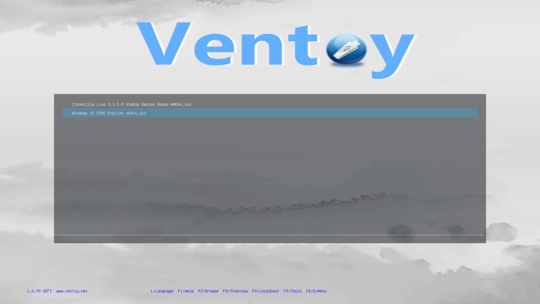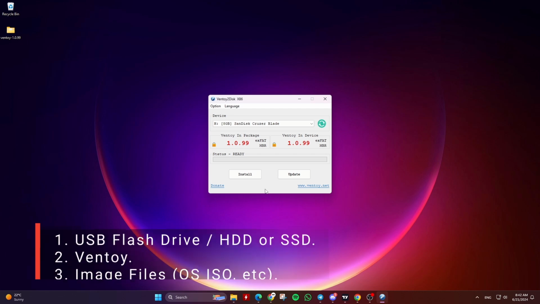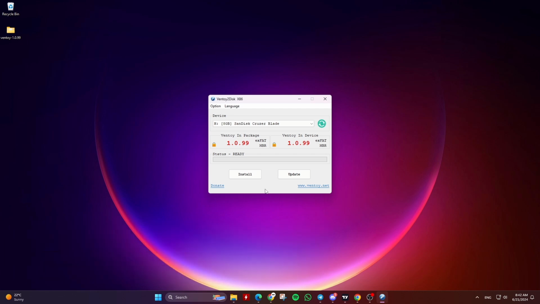Legacy BIOS and UEFI are supported in the same way. Both MBR and GPT partition styles are supported in the same way. Most types of OS are supported, Windows, Linux and more. To create a multi-boot USB drive, HDD or SSD using Ventoy, you will need a USB drive, HDD or SSD, the Ventoy application, and image files like operating system ISO files, such as Windows 10 ISO, etc.